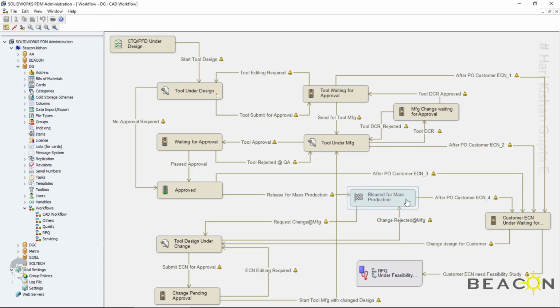Once that is in mass production, if something is wrong, it will be sent for a request change after manufacturing. And here again the designer will come into the picture, make the changes, send for approval, and again it will go for tool under manufacturing. So this is a cyclic process which will happen in the hands of marketing, design, development, design manager, marketing manager, and development manager. These are the three departments who will take care of these two processes of RFQ and CAD.